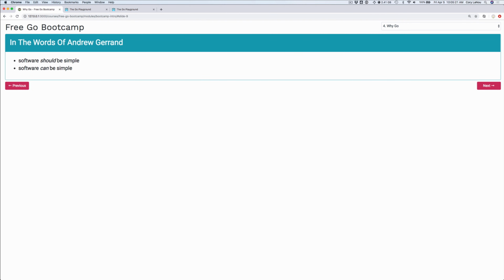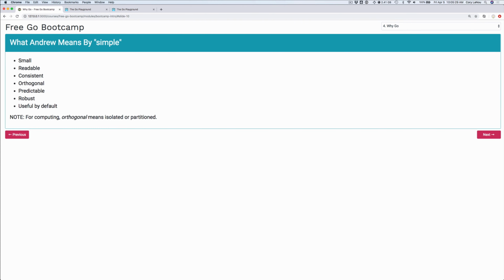So in the words of Andrew Gerrand, one of the people that worked on Go early on, software should be simple and software can be simple. And what does he mean by simple? He means it's small, readable, consistent, orthogonal, predictable, robust, and useful by default. Now, everybody always asks me, what does orthogonal mean? And orthogonal just means isolated or partitioned, right? So these are the tenets for creating simple software with Go.